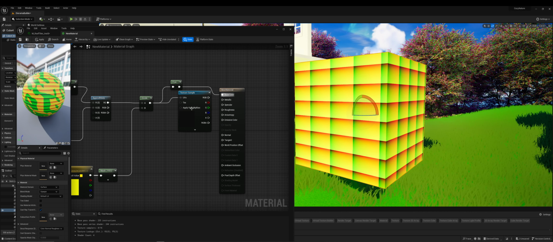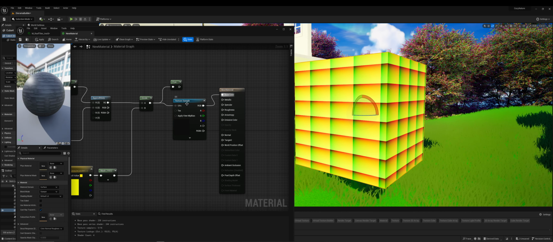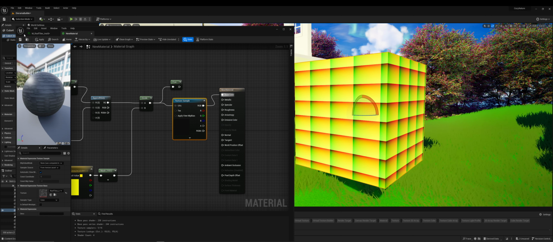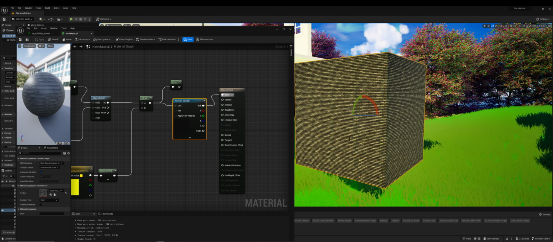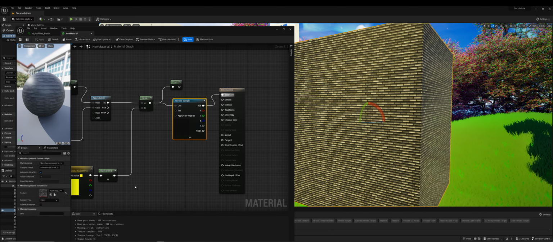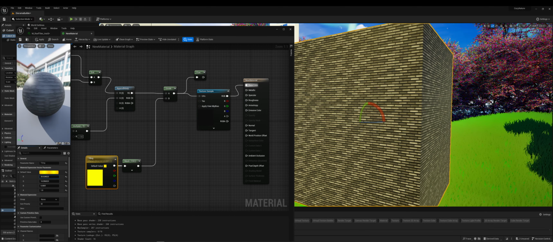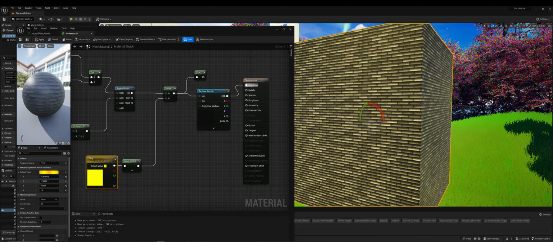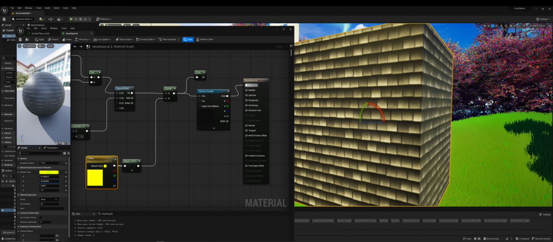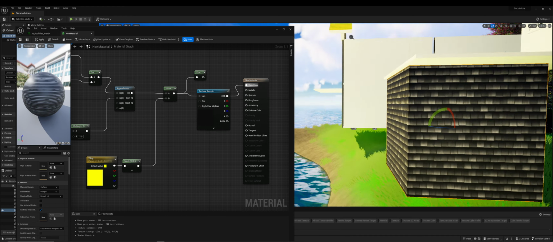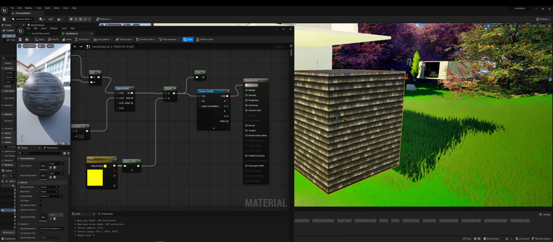And yeah, if we then throw this into a texture sample, which is our roof tiles texture, you can see that we get really nice projection. We can make them wider and we can make them taller, and yeah, it just works.